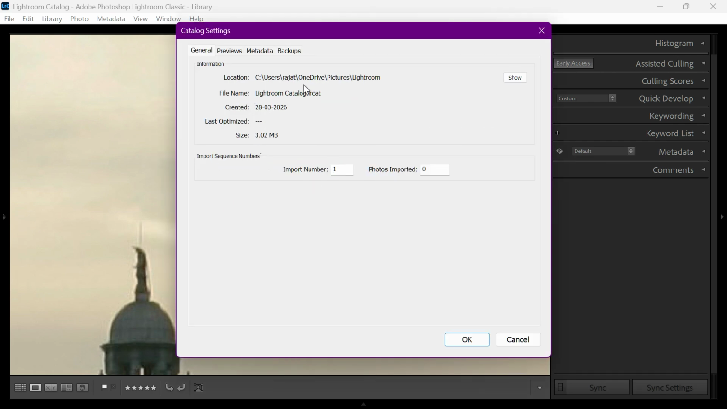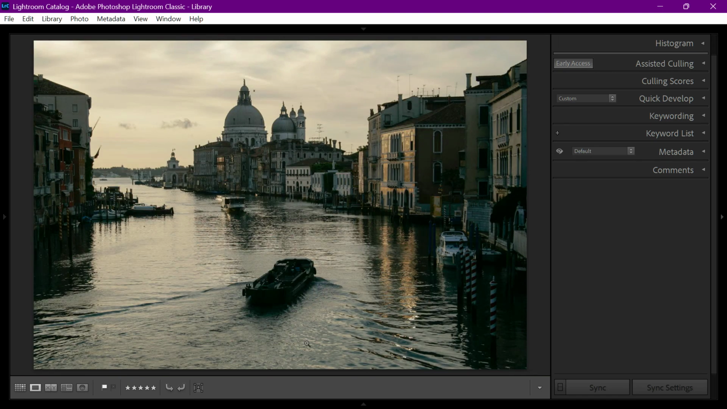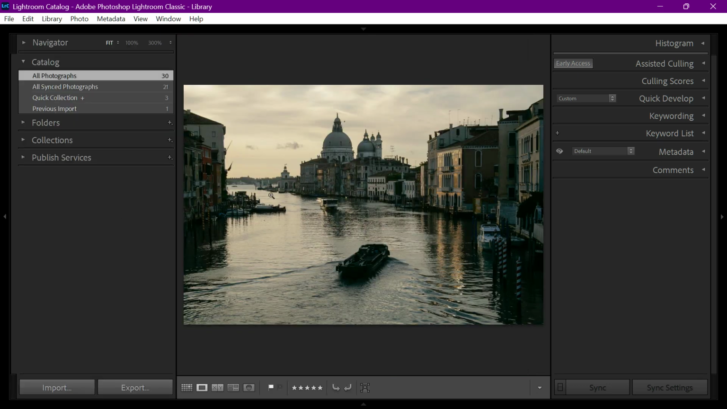A third reason is portability. If you keep your catalog on an external SSD, you can work on the same catalog from another computer more easily. And finally, it helps with organization. A lot of users prefer to keep the catalog on an SSD and keep the actual photo files on a separate drive, which makes the workflow cleaner and easier to manage.